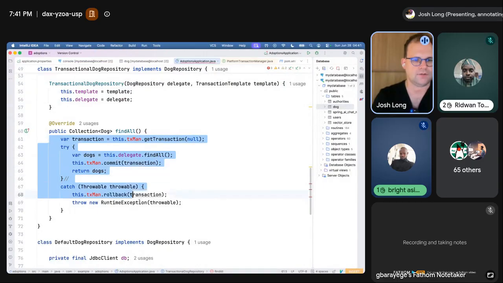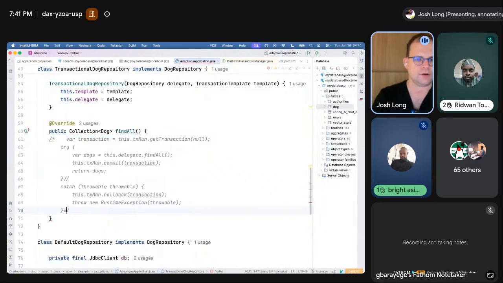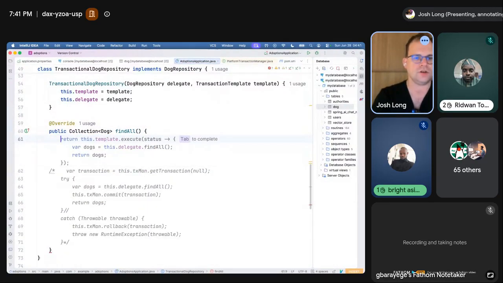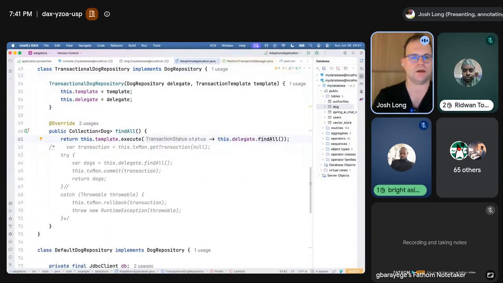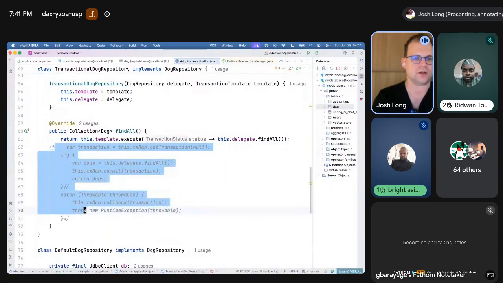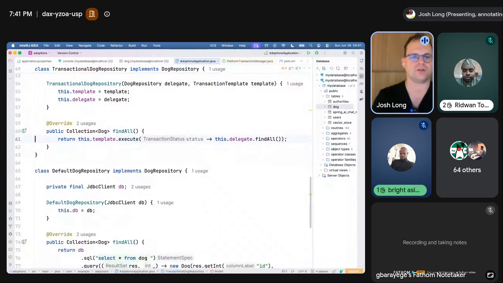Well, obviously, all I really care about is calling the method inside of a transaction. So now I can just use the template. Anything I pass into that lambda will be wrapped in a transaction. It'll get the transaction, it'll do a try catch, it'll handle the error case and roll back, or it'll commit if everything goes to plan. So this removes quite a bit of verbosity in the code, doesn't it? So that's a portable service abstraction.